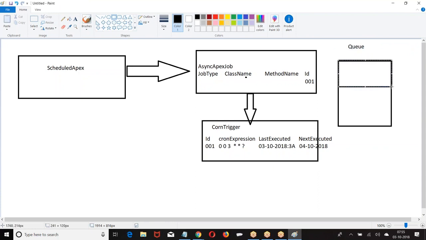Are you getting my point? So first, when you call asynchronous operation, it will go and register with async apex job. The job which is registered for this job, what is the cron expression? When was the job last executed? When was the job next going to execute? This data in cron trigger. So at the schedule time, the job is added to queue.